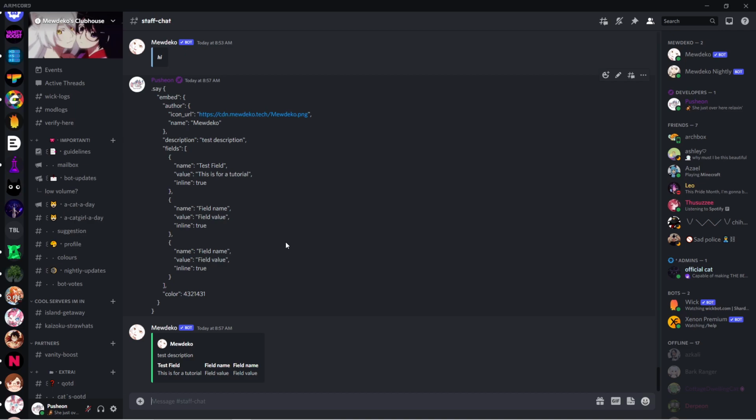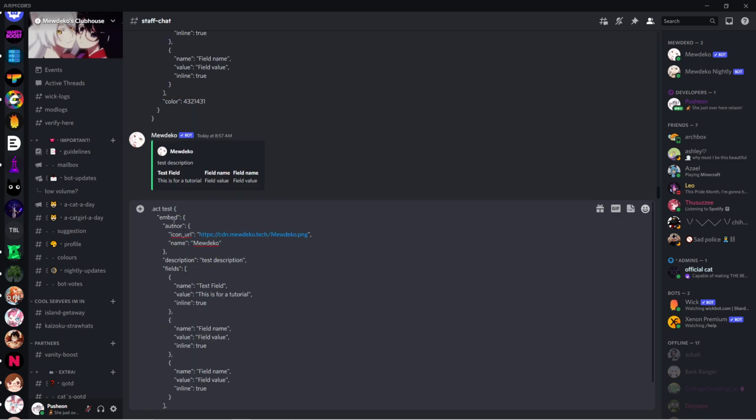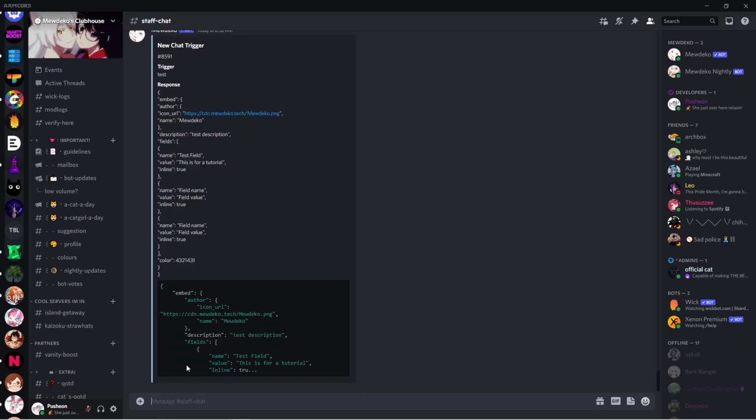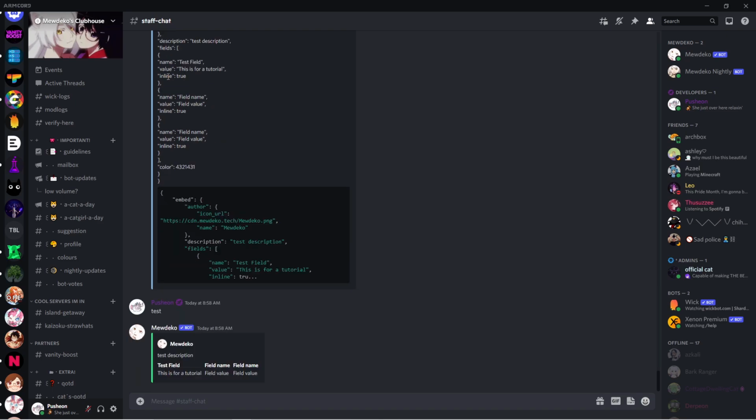Now we go on to chat triggers. I'll go more into what chat triggers are on a later date because they're getting updated as we speak. But for now, for example, we have the word test, and whenever that word is said, we want it to show that embed. So we put .act test, which is the trigger, and then the embed code following it. It'll give you a little preview of the response and the trigger. So whenever we say test, it'll pull up that embed.